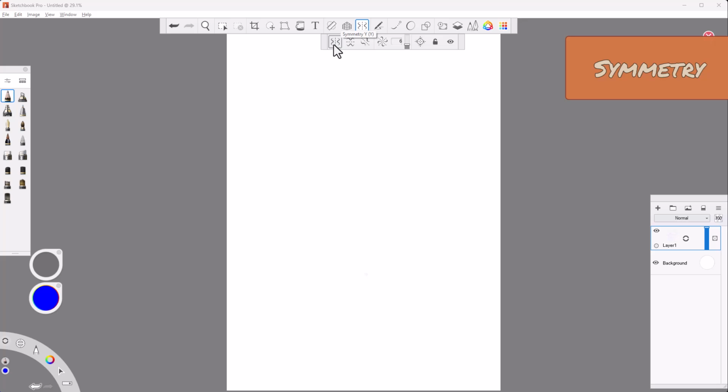Click on the Symmetry Y icon. Notice the dashed symmetry line. Draw on either side of the symmetry line and it will be mirrored across. You can also create a seamless line between both sides. The X-axis symmetry behaves just like Y-axis symmetry, only along the X-axis, as shown by the dashed symmetry line.